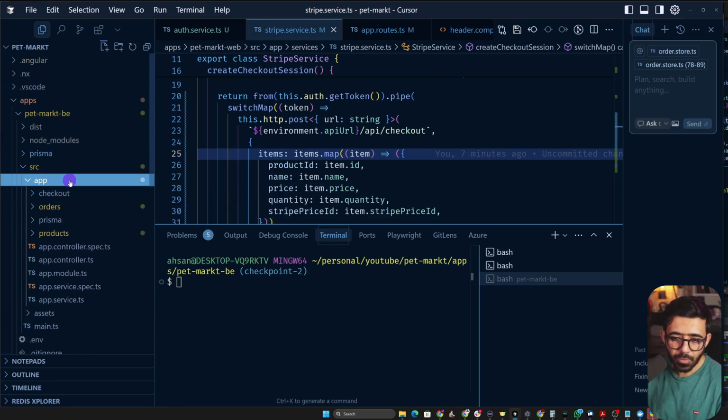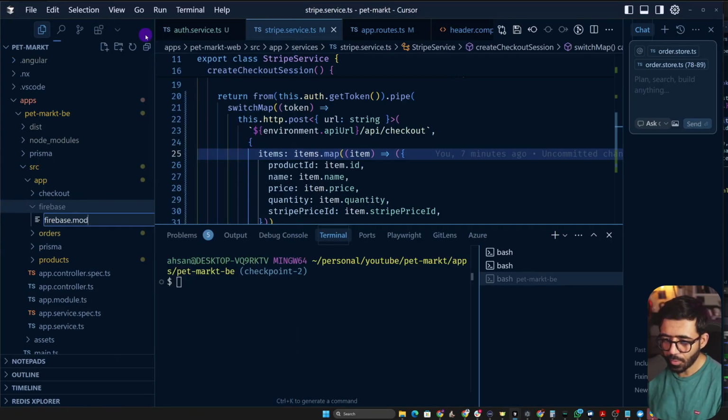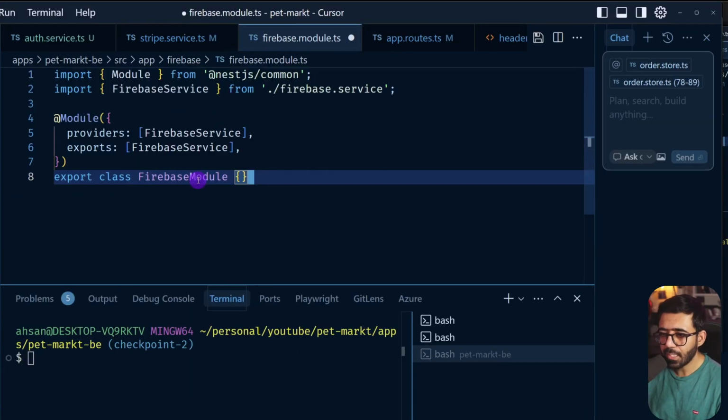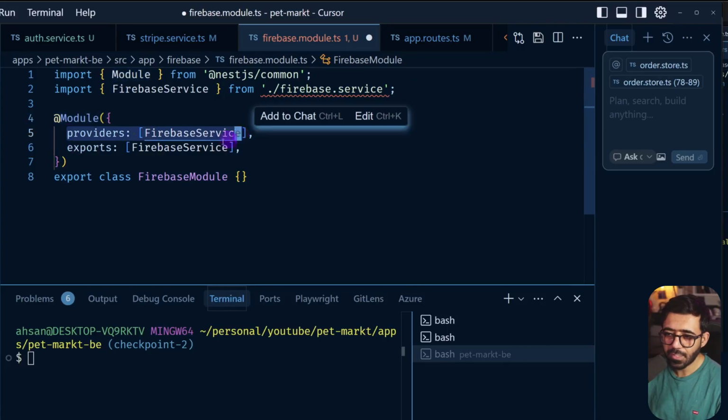So here I go and say app, new folder, Firebase, and inside here I'm going to create firebase.module.ts, and inside here we should have this essential code. We should have the Module coming from NestJS common. We should have the Module decorator providing Firebase service, exporting Firebase service, and then just defining the class here.